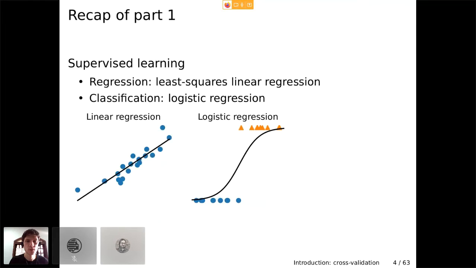Great. Okay, so I'll start with just a quick recap of what you saw in the first lecture. So you talked about supervised learning, and Nikhil described two broad categories that are regression, when we are trying to predict a continuous outcome. So, for example, the weight, the age, or something like that. And that can be done, for example, with least squares linear regression.